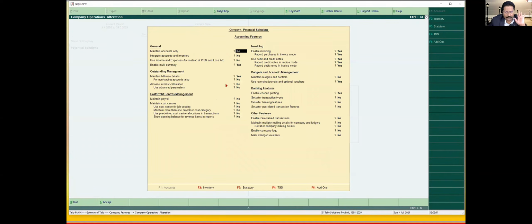The first thing that we are going to see is in the outstanding management block. The first option is maintain bill by bill, and it is yes by default. So you just have to make sure. This is the first thing that you have to ensure: that the bill wise module is enabled.